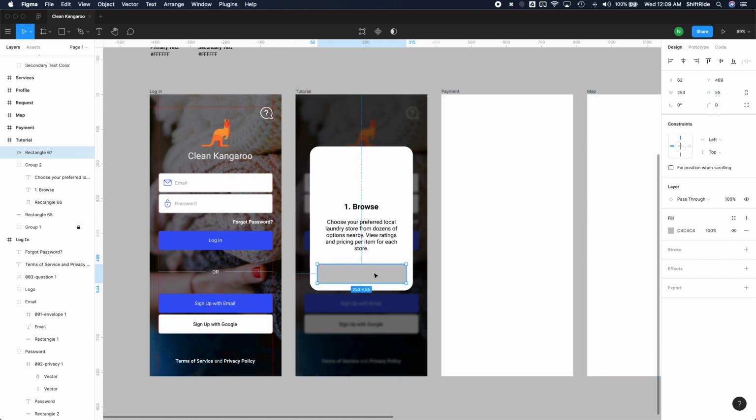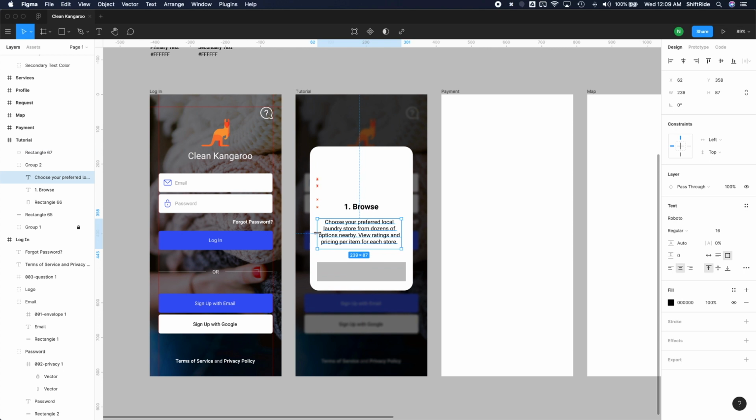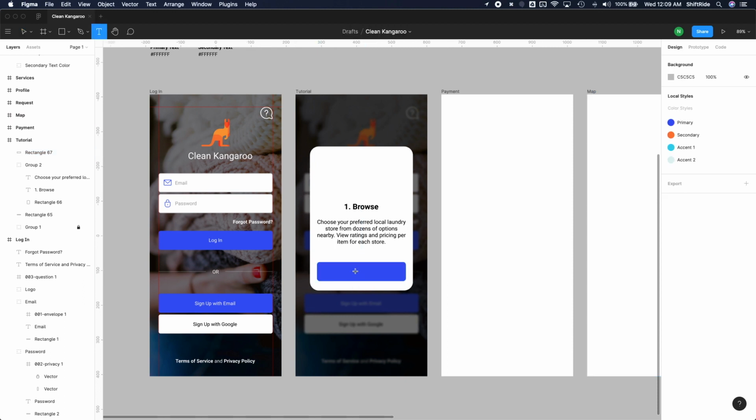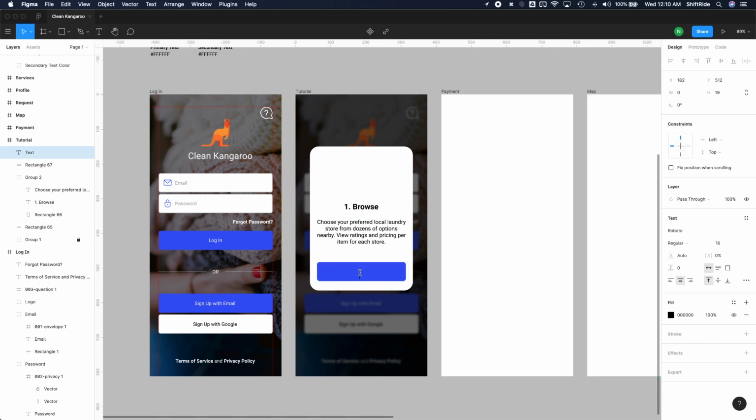And I think that looks good. I just want to make sure that this also matches the width of my button. I'm going to change my button fill, by using styles, to the blue. And now let's go ahead and add a border radius of 8 here. And then go ahead and add a text inside for next.